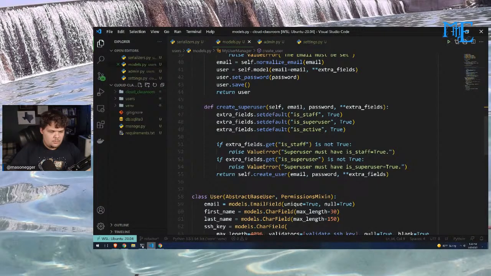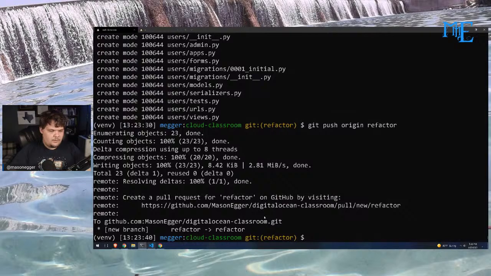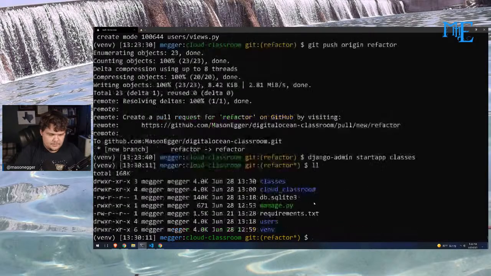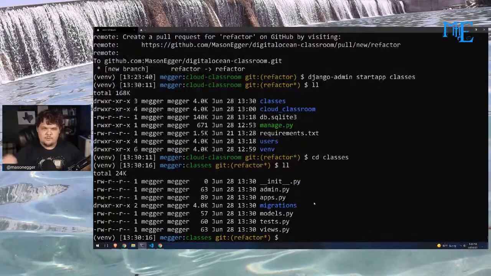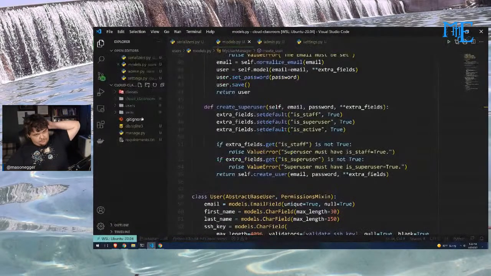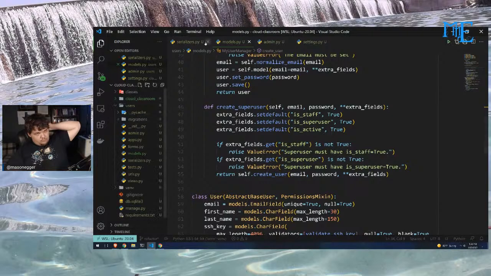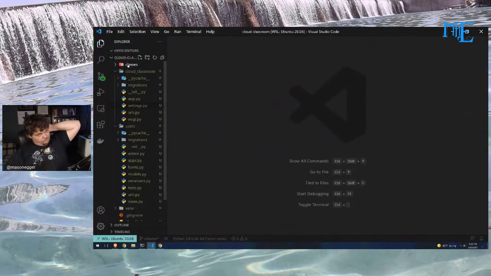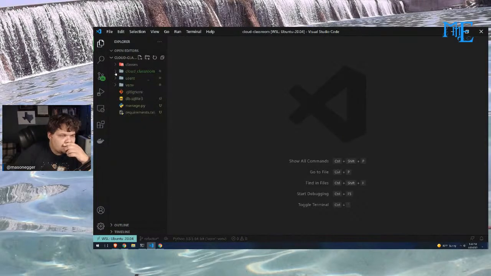Oh, shut up. Okay. django-admin startapp classes. TD classes. So the first thing we're going to do is work on the models. Okay. So, oh, what the hell? Why are you there? Why are you red? Oh, because you're not tracked. Okay. Models.